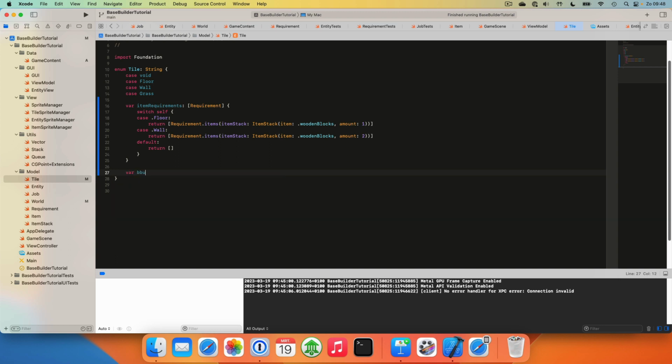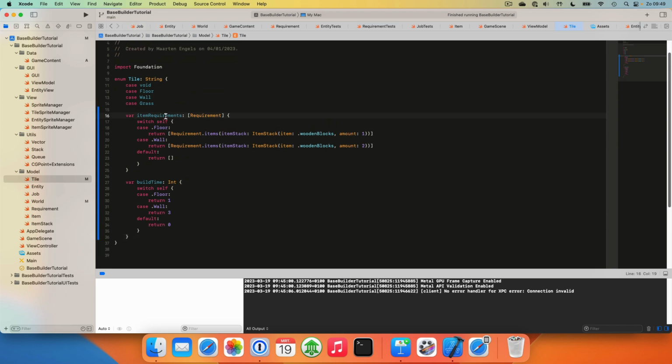We also might want to vary the build time based on the type of tile we're creating. So let's create a computed variable called build time. Again, depending on its value, for building a floor we'll return 1 tick, and for building a wall we'll return 3 ticks. And for now, again, for any other case, we'll say they don't require any time. So now we have item requirements and build time defined for our tiles.